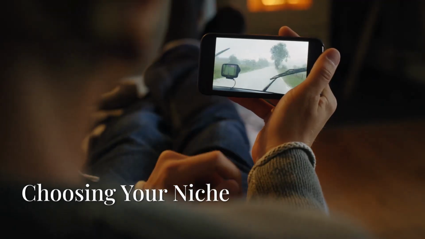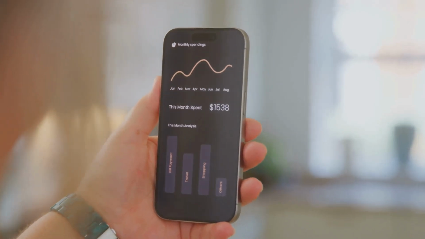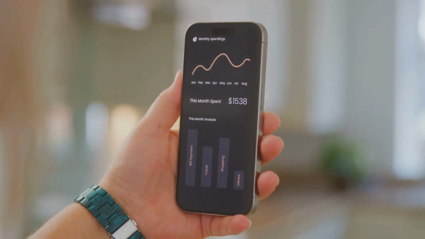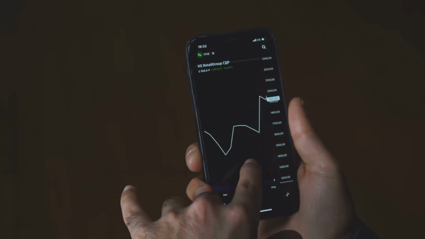First, pick a niche. AI-generated videos work great for motivational content, AI-generated storytelling, tech and product reviews, business and finance insights, and educational explainers. Choose something that's in demand and aligns with your interests.